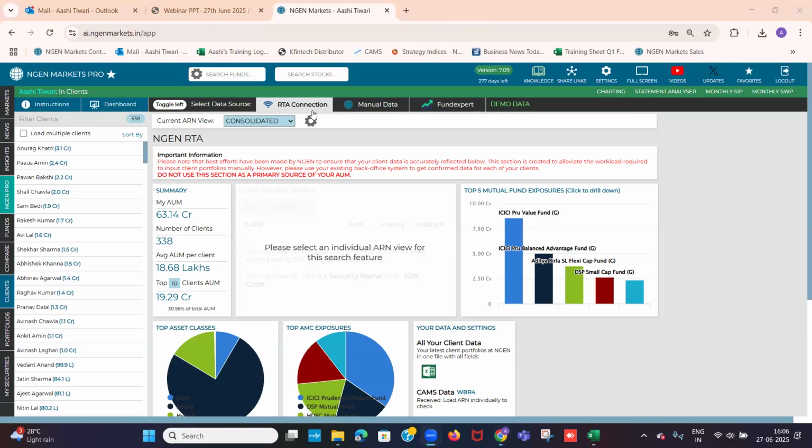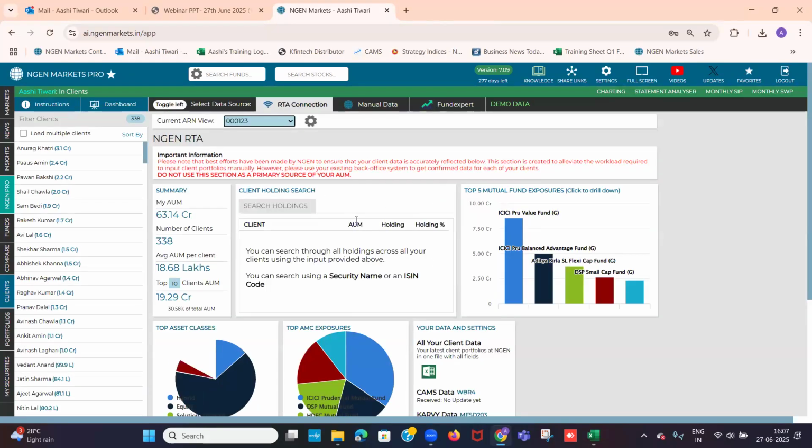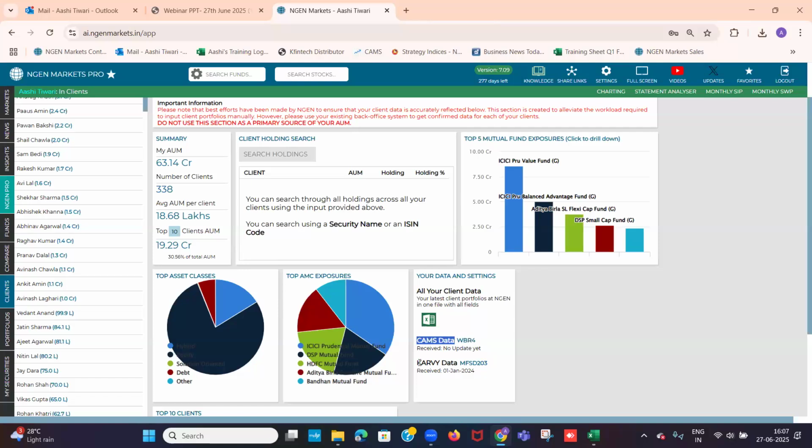Now through RTA connection, you can onboard all of your existing clients onto the platform using your ARN or RIA code. Now, there is no limitation. You can onboard single or multiple ARN or RIA codes, and you can also find a consolidated view for the same. This will be a default view for the client section that is specifically for the RTA connection. Now, this is done by applying certain filters and forwards onto your registered mail ID. The data that we capture is CAMS data WBR4 and KFintech data MFSD 203. Once the setup is done, your clients will be visible on the left-hand side.